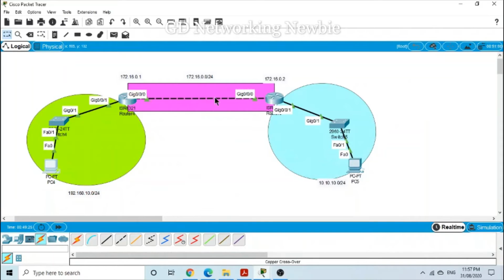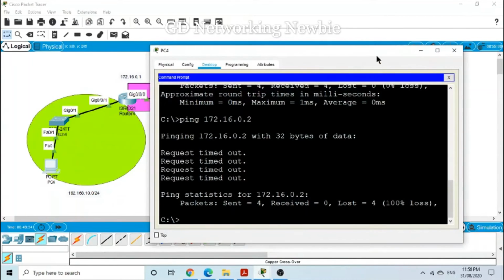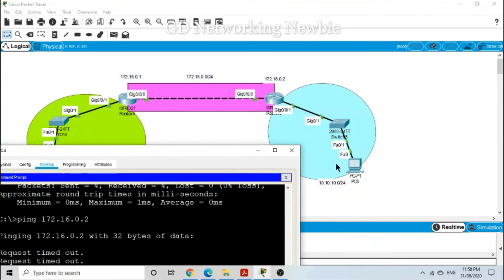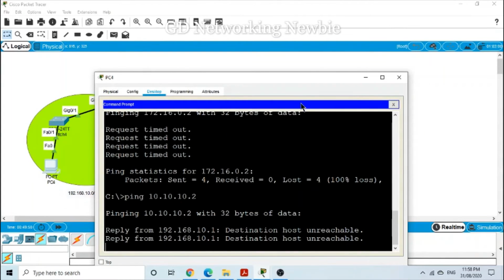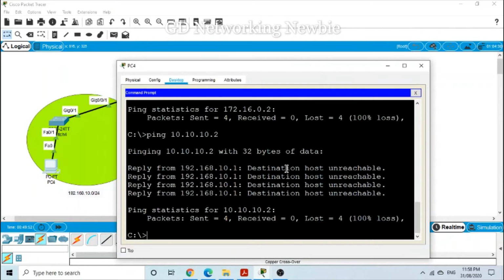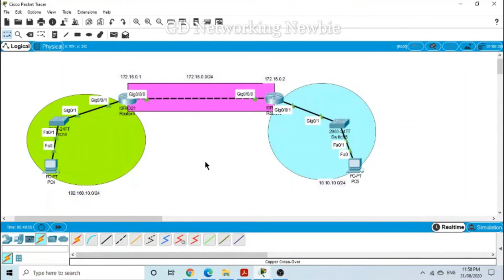What we do now, we are going to statically set the route for this. And if you want to ping from this PC to this PC, let's see what happens. We say 10.10.10.2, destination host unreachable. Okay, so this is for sure unreachable.